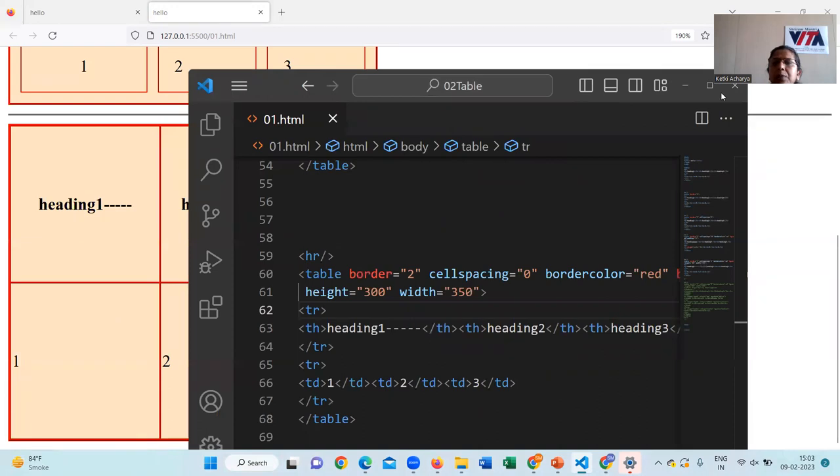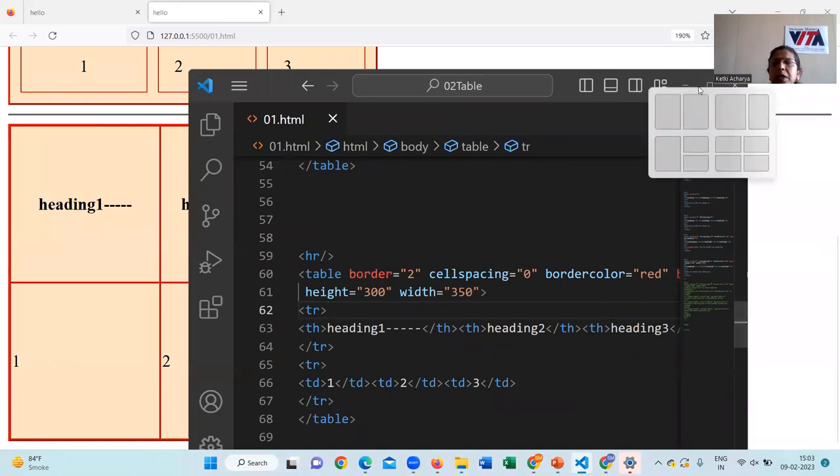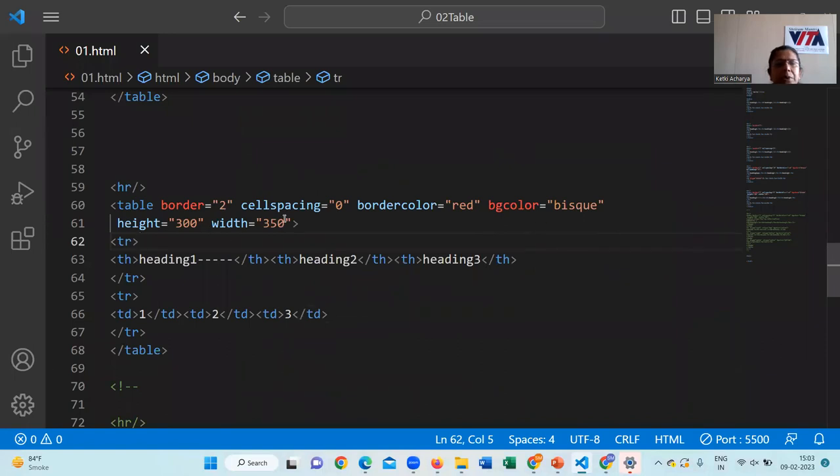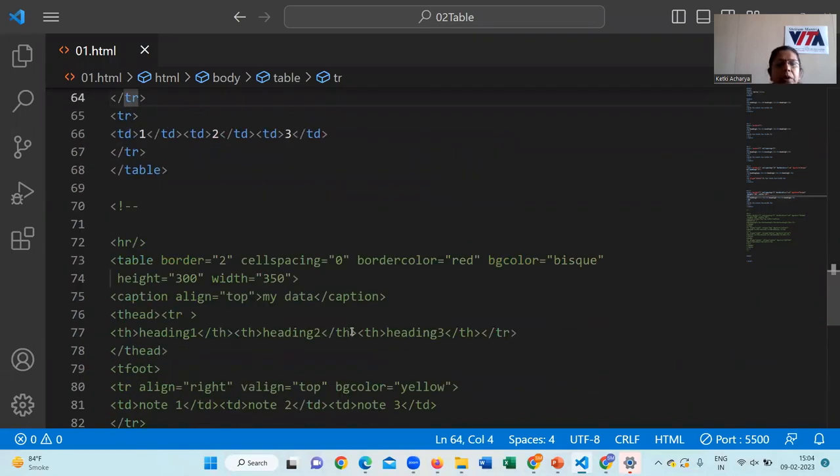And we have not given cell spacing, so cell spacing is 0. So there is no space between two cells. BG color is also given. So this is the table tag, a pair tag. Then you have one row and a second row, and these all are pair tags.